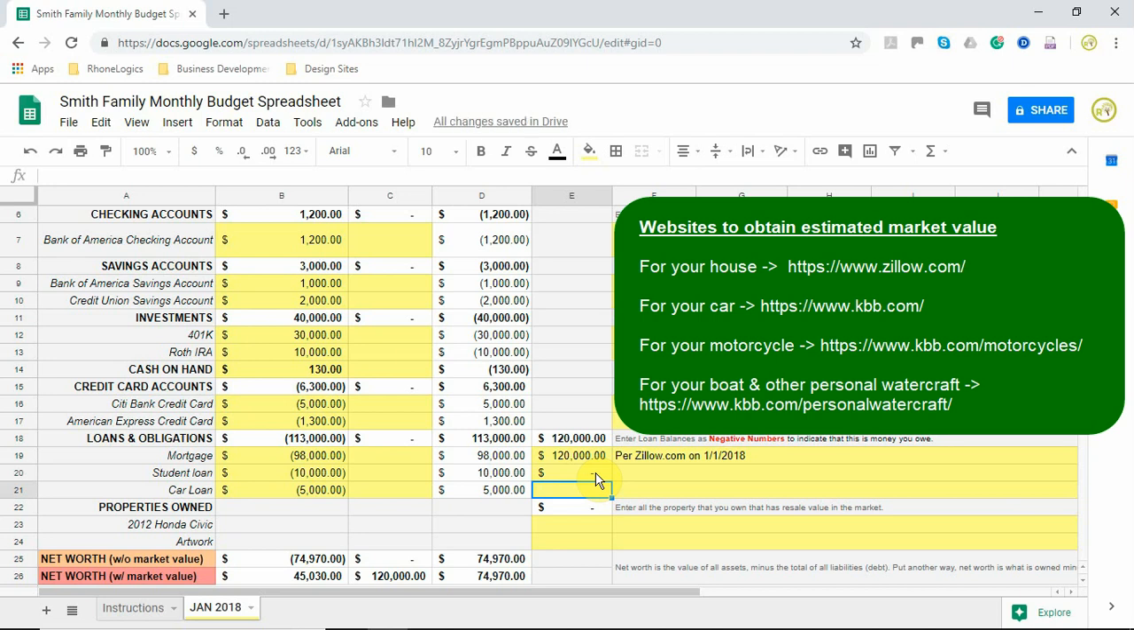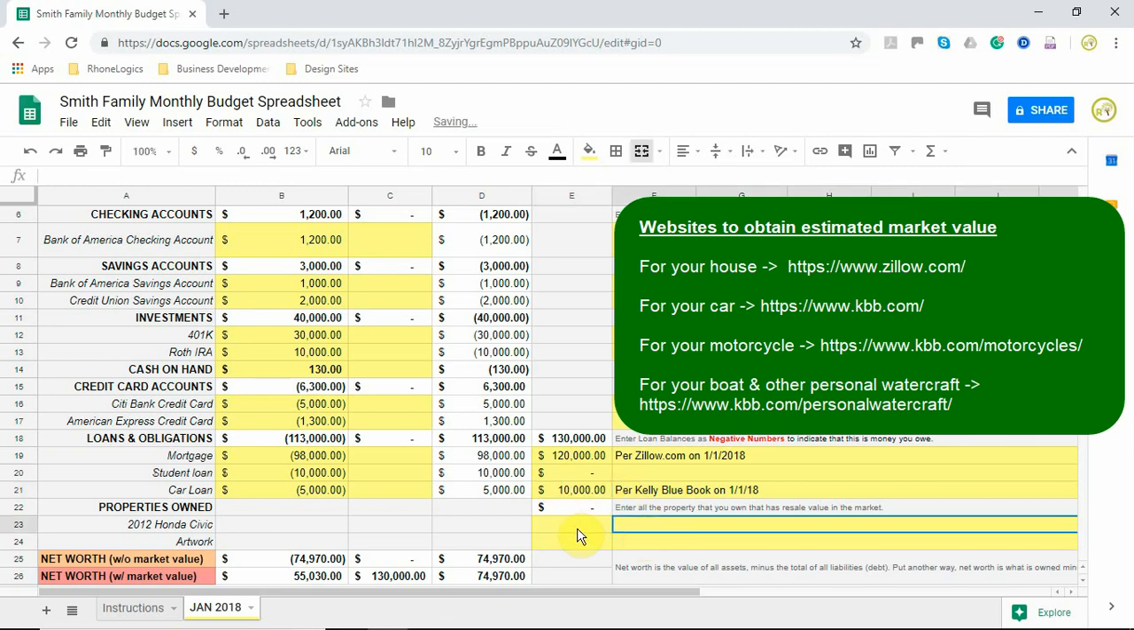And the car loan, let's say I check KBB.com, so Kelly Blue Book. So this is per Kelly Blue Book on 1/1/18. And it says that my car is worth $10,000. So I owe $5,000 on it, and it's worth $10,000. So I could enter that market value there.